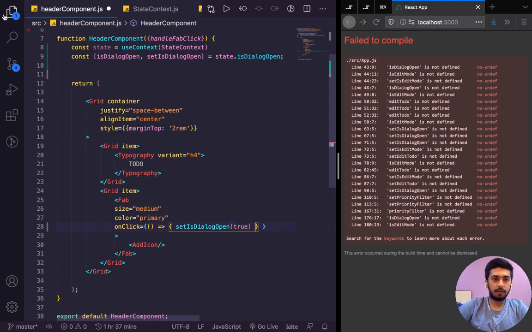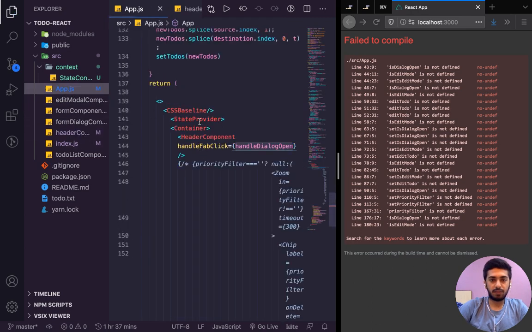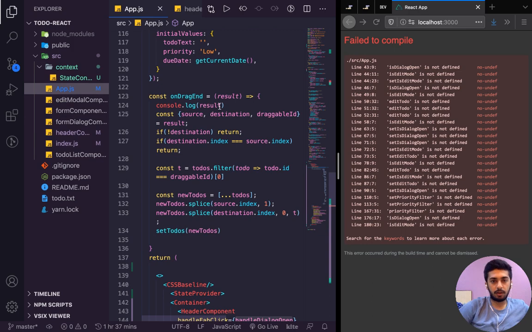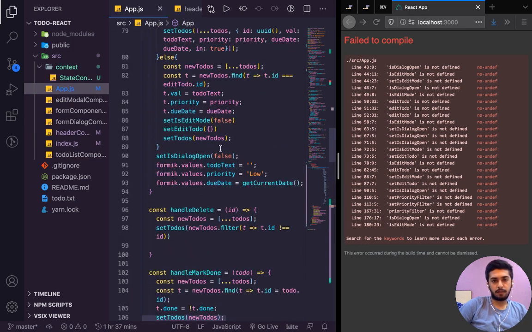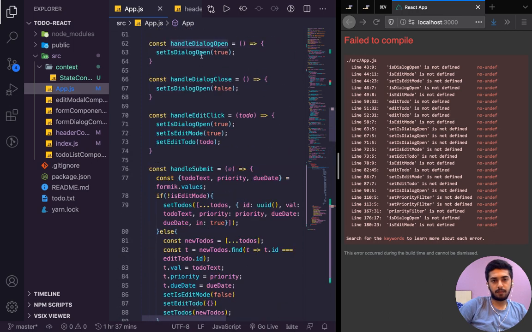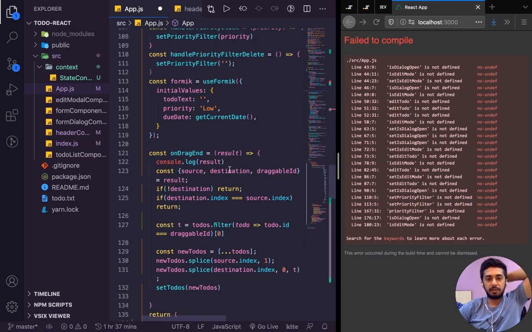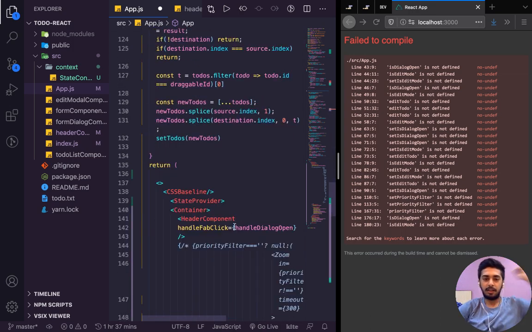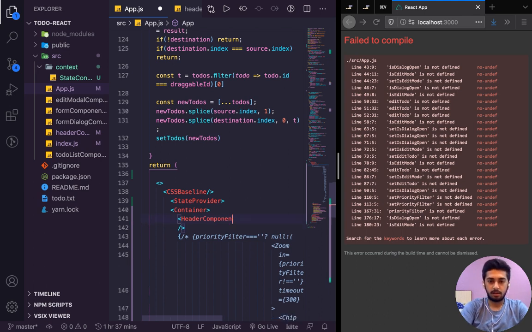And if we go back to our app.js, let us just see what our function handle dialog open was doing. Yeah, it's just setting is dialog open to true. We don't need this function anymore, so I'm just gonna straight up delete it. It's just gonna give us more errors which are going to magically go away soon.